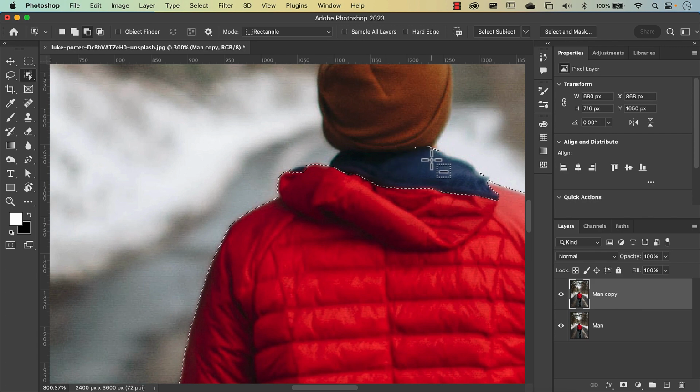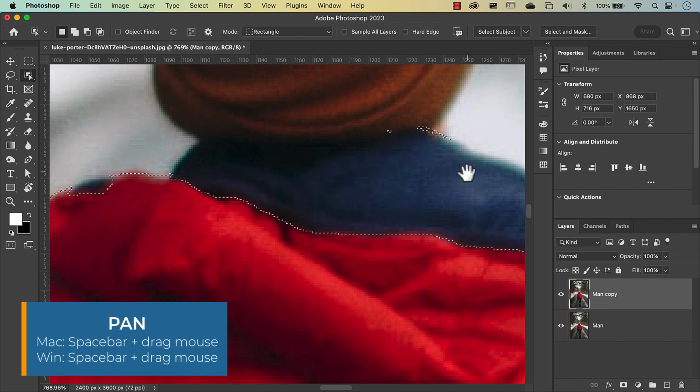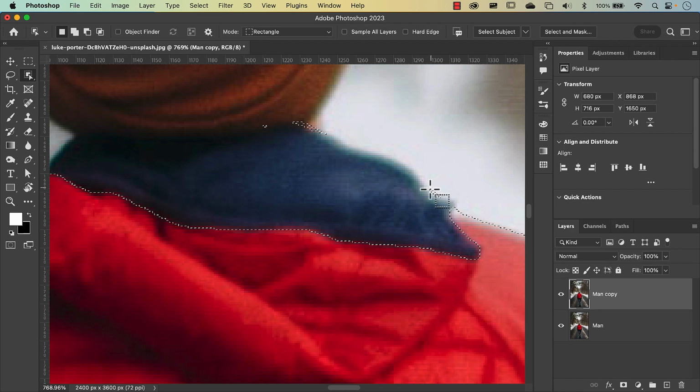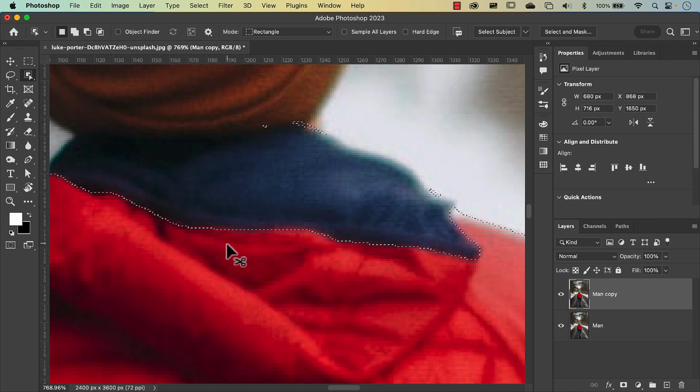Now, if I zoom in here, just so you can get a closer look, these marching ants here signify that there are additional selections here. If I scroll across by pressing spacebar on my keyboard and scrolling across, you see that there's also a selection here. We're going to remove that using another technique. For the time being, what I'm worried about is just these edges. I'm going to zoom out by pressing Command 0 on my keyboard to fit it to screen.